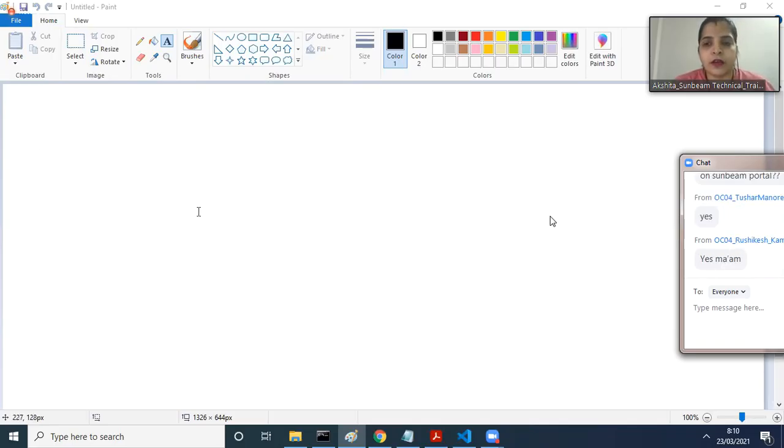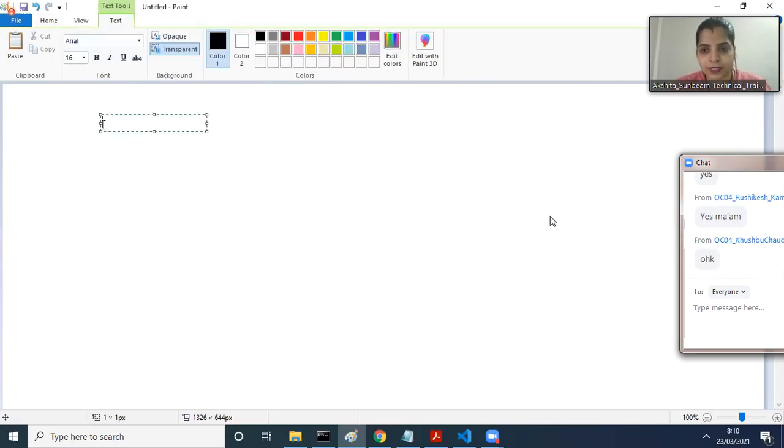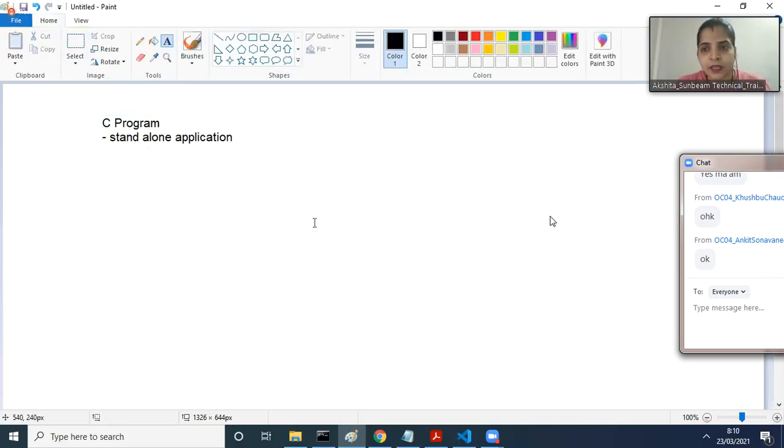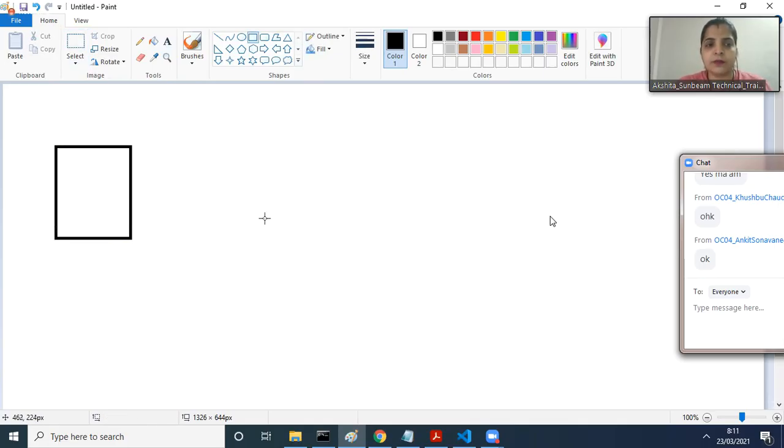So why are we going ahead with C++? When you talk about a C program, do you remember we said it is a standalone application, right? It is a one-man language. Why is it called a one-man language? It is because suppose I am writing one C program, I'm developing one project, right? Let us say this is my project.